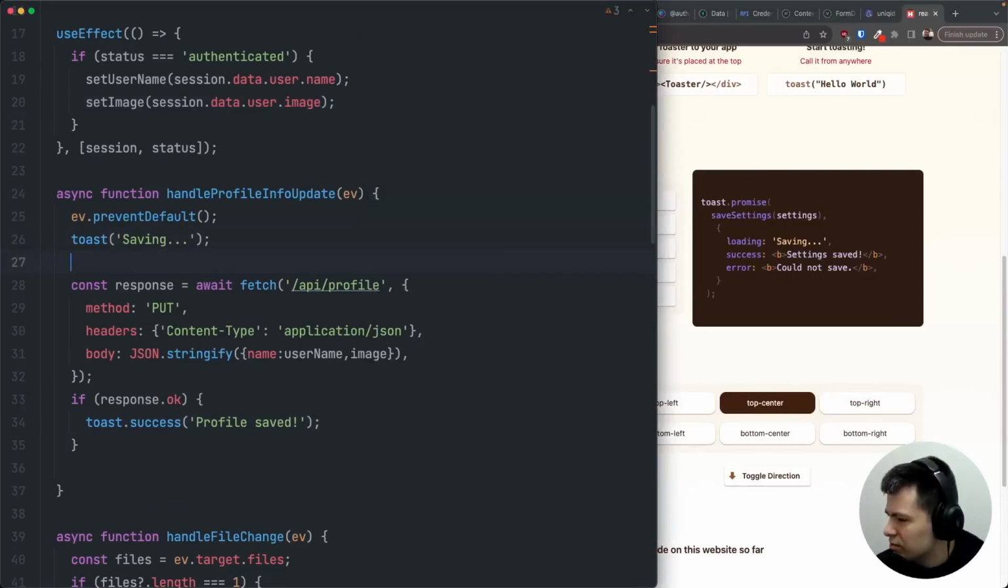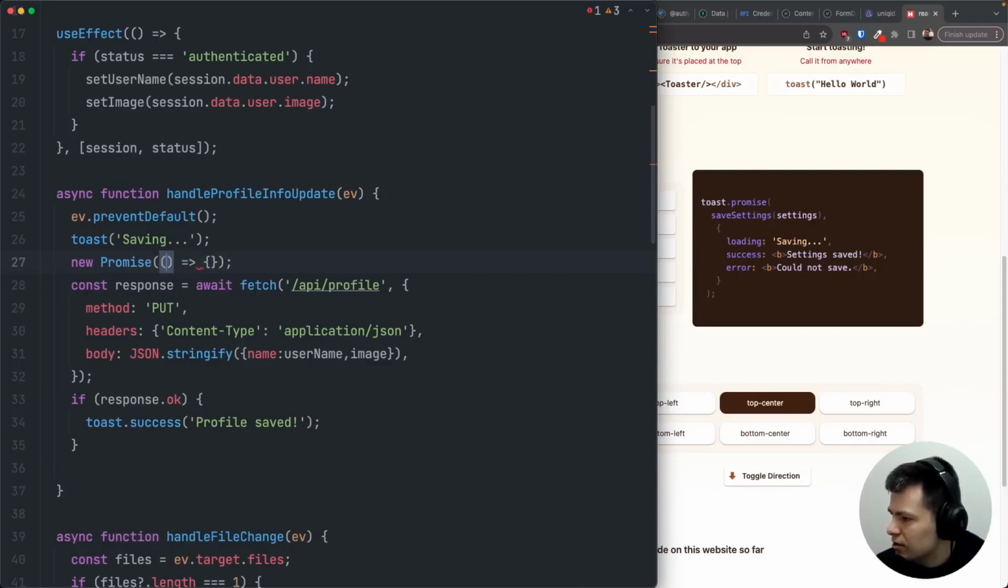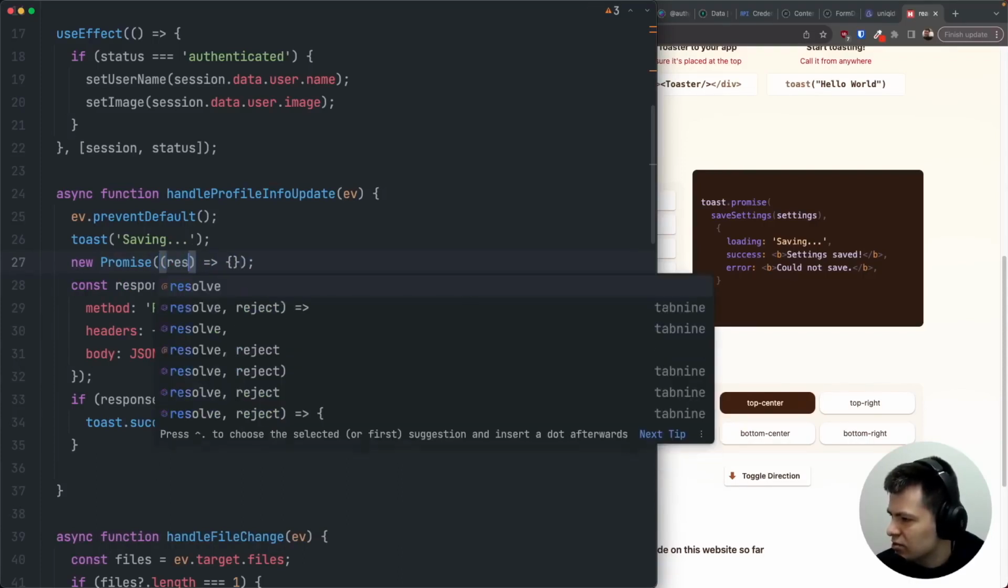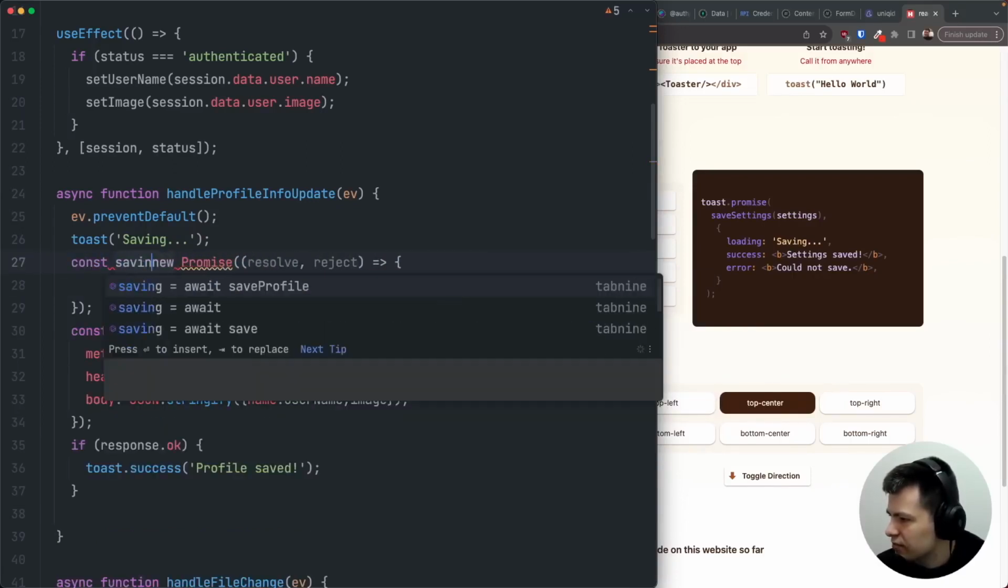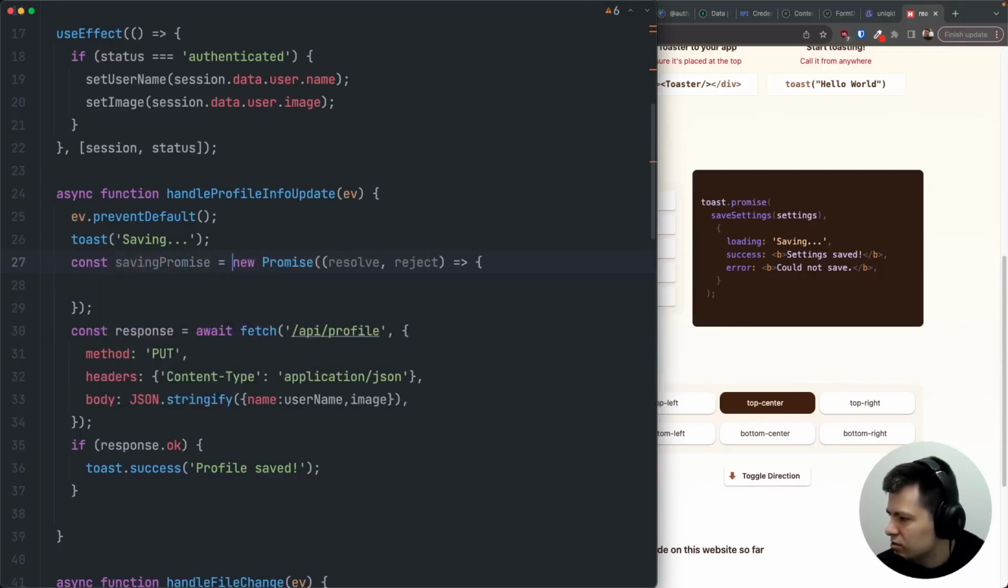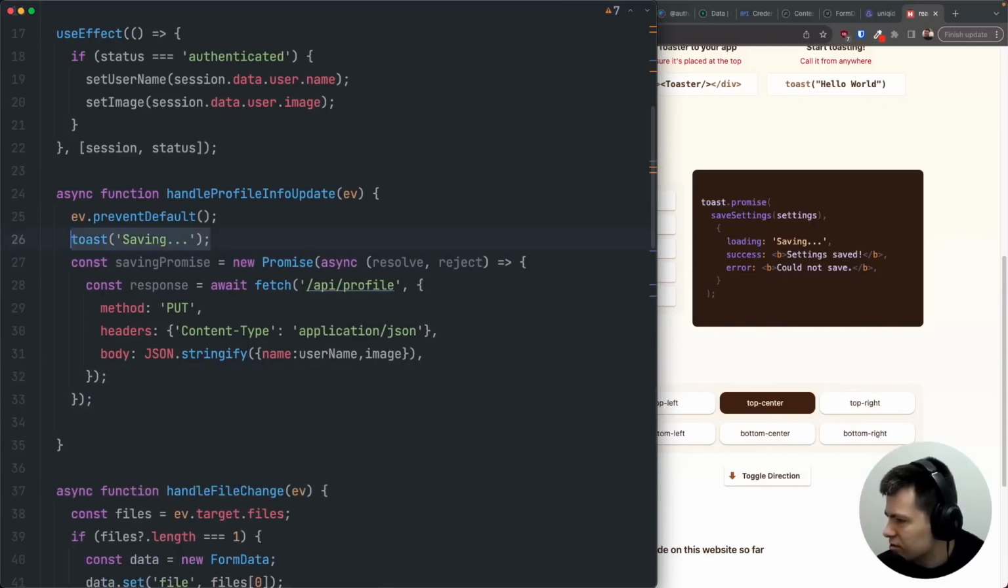So let's maybe create a promise first. Let's do new Promise, and here we will have a function that will have resolve and reject. Let's do saving promise equals this new Promise. Let's put this saving fetch inside, and we don't need to do await here. Or maybe let's do await, and let's do async here, because we have this await. And let's remove this response, okay, and let's remove this saving.